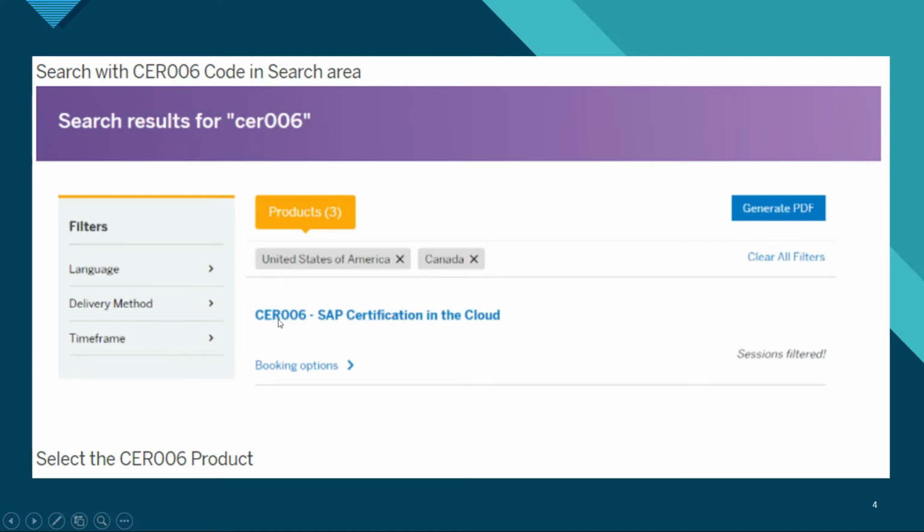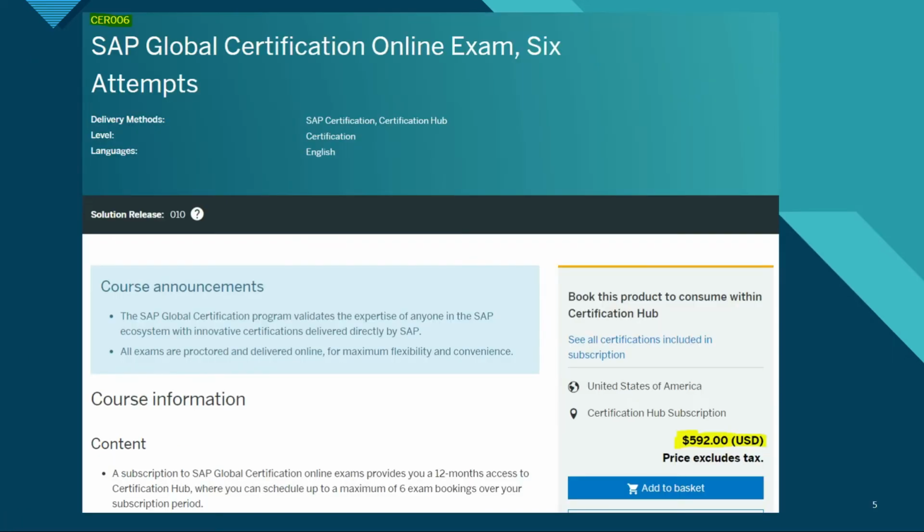Next, you have to search for this certification package. It says CR006, that is SAP Certification Cloud. So you can search for it here. Once you search, this is the package. If you see it carefully, it is SAP Global Certification Online Exam, and it has 6 attempts. The certification level is certification. The language is English, and this content is very important. So you have to go through this page.